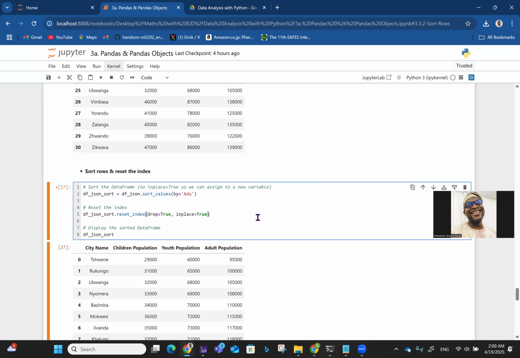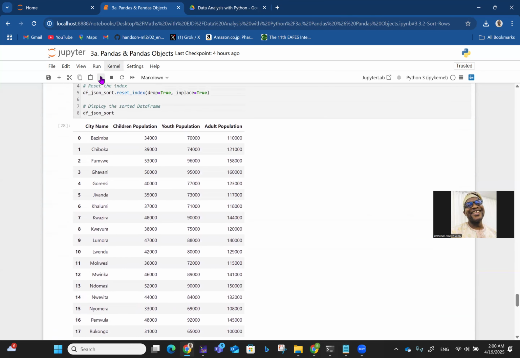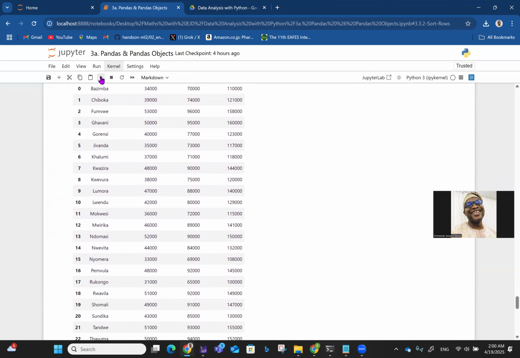But I actually want to sort in alphabetical order like before. So I use city name, and now city name is sorted in alphabetical order.